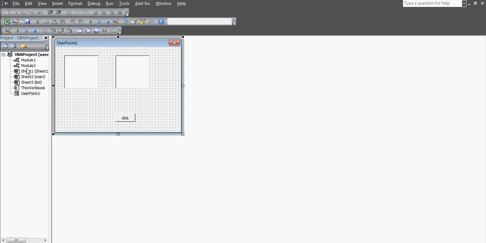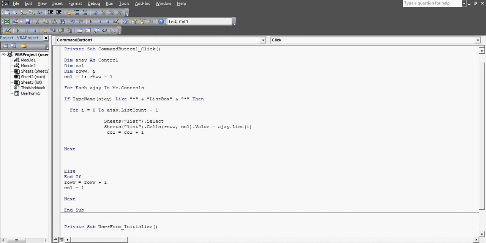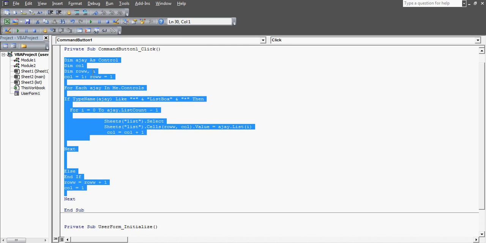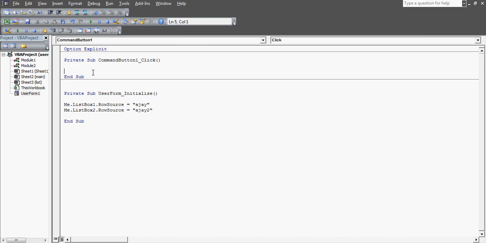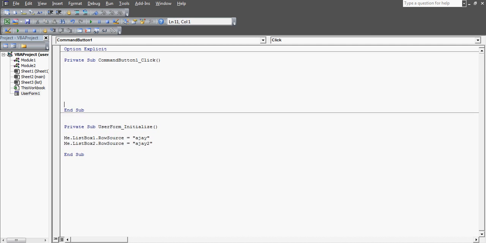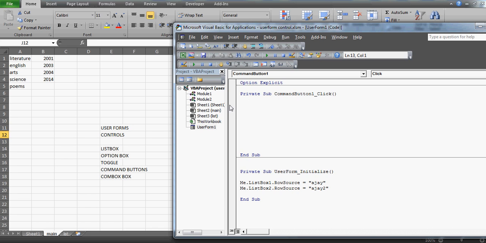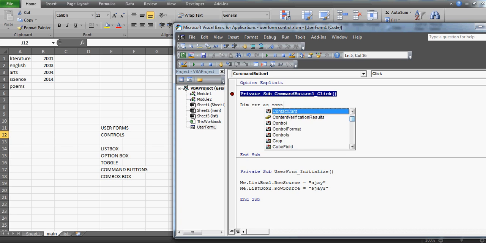So I'm going to double click here. This is the code I have written, but I will delete it for you this time. Let's prepare it from the beginning. The moment the user clicks here, we want to run this collection loop. So first I will define a variable, let's say C, or maybe CTR, let me name it CTR, as control. We are going to give this the Control class.